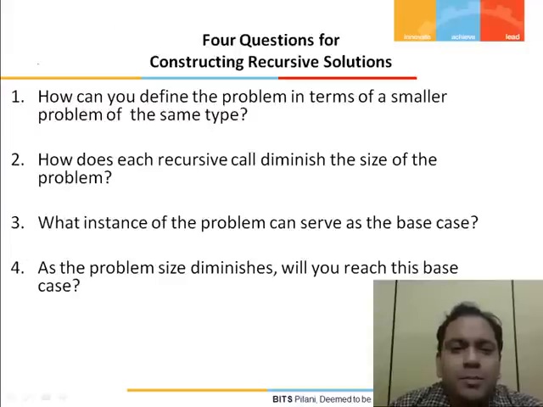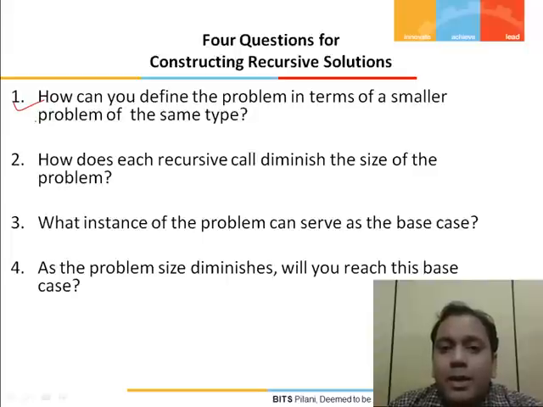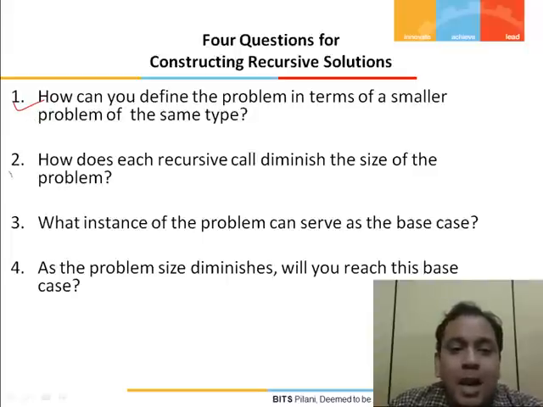How can you define the problem in terms of a smaller problem of the same type? Remember, it's not always possible to define the problem into its smaller constituents. Second, how does each recursive call diminish the size of the problem? Each recursive call must reduce the size of the problem as compared to its previous call. What instance of the problem can serve as the base case? The base case must always be present. Otherwise, there's no means of stopping the function calls.